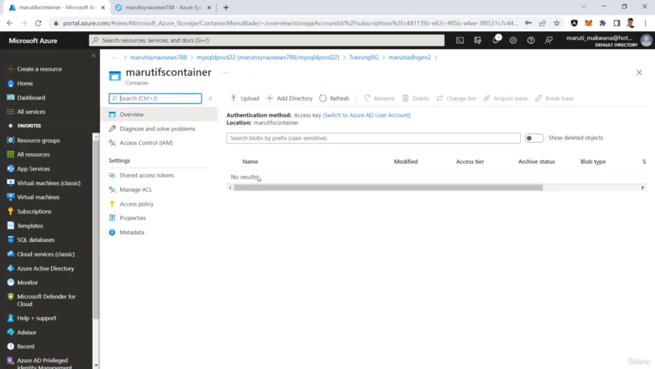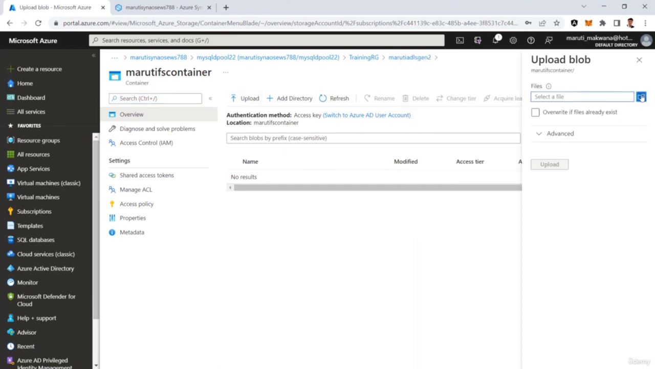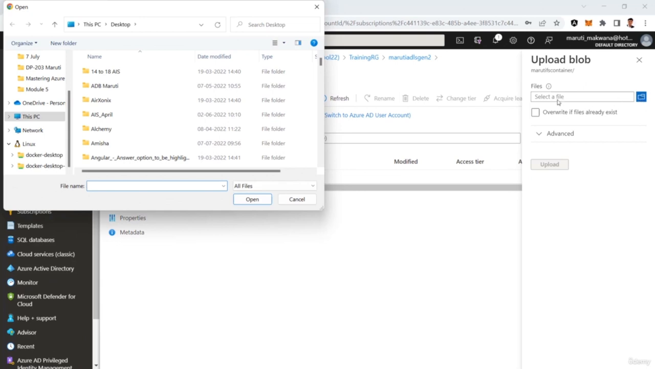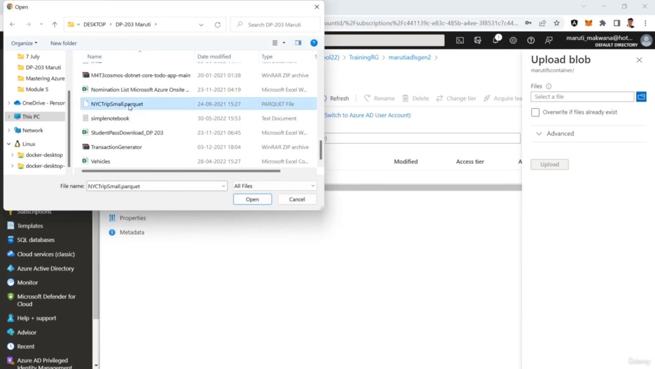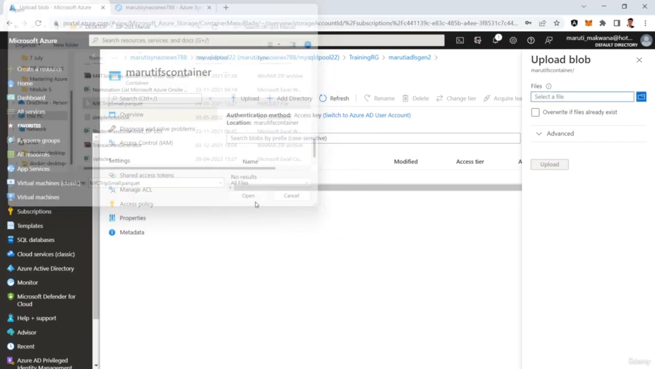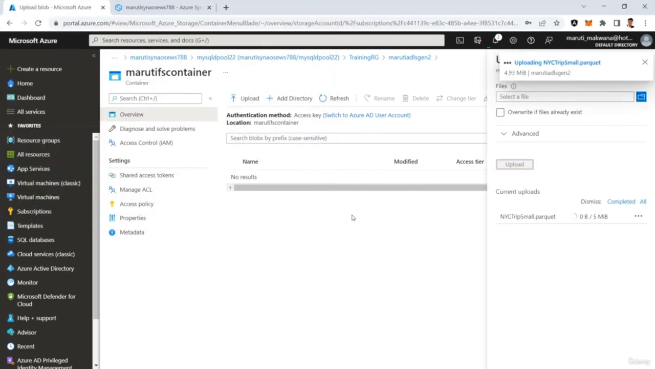Up to this point, this container was empty. Now I want to upload some data into it, and this time the data is going to be in the Parquet file format. I have some files on my computer which have Parquet data. So I'm going to select that Parquet file and upload it here as a blob.